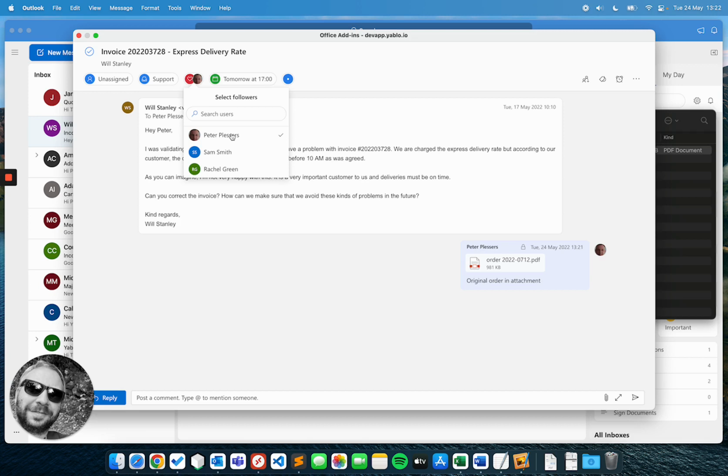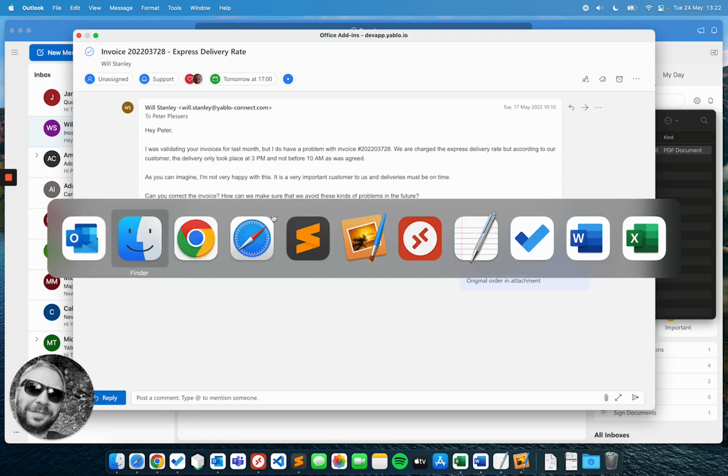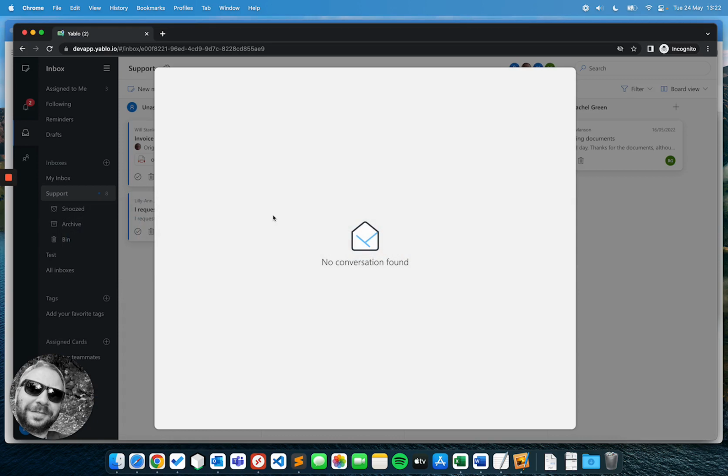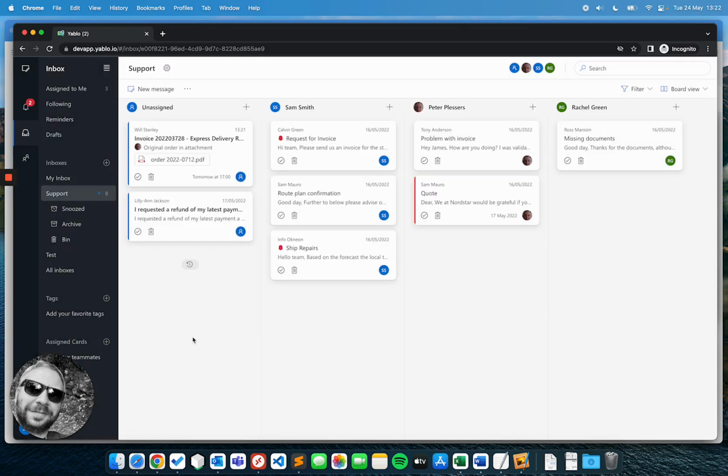Now, let's have a look at how this looks for the support team, as they are using Yablo as well. So I'm going to switch to the support team. So I'm currently signed in as Sam from the support team. All open conversations of that support team are organized on a board as well, this time organized by owner. All members of the support team have access to the same board.